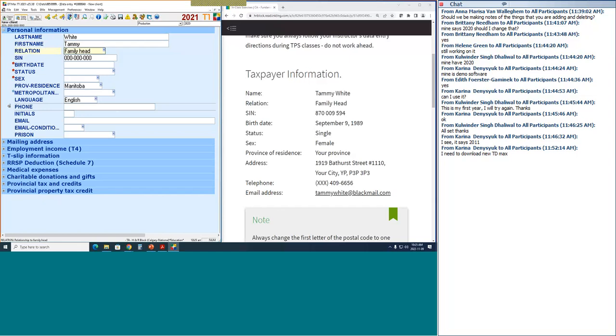For me, relation in this case is family head. We always have to have a head of the family. We'll talk about that more in another chapter. For now, she's the only family member, so it's the only option we have. Then we get to the SIN number. You do not have to put dashes in. The computer will do that for you. If you put dashes in, you're going to get an error code.